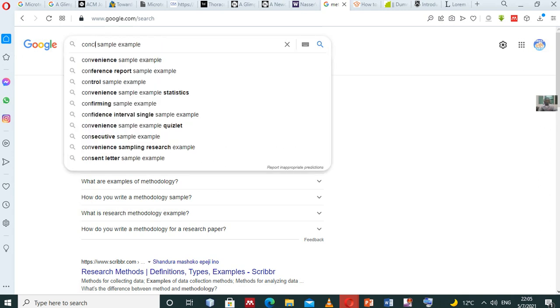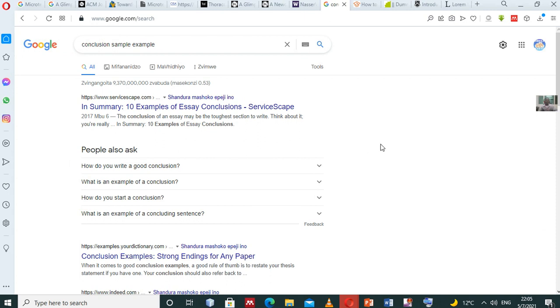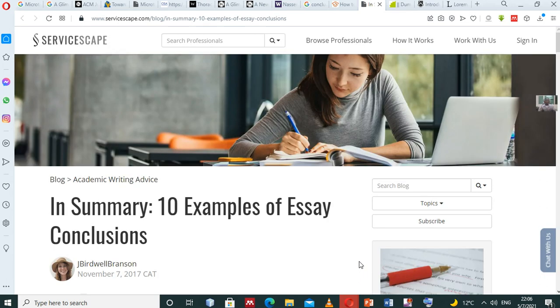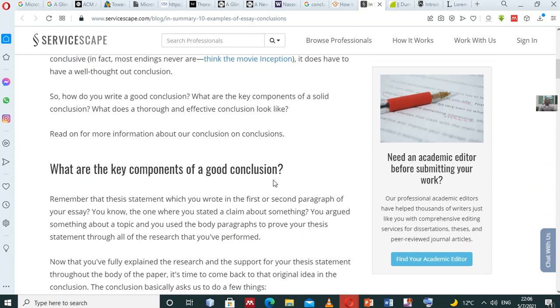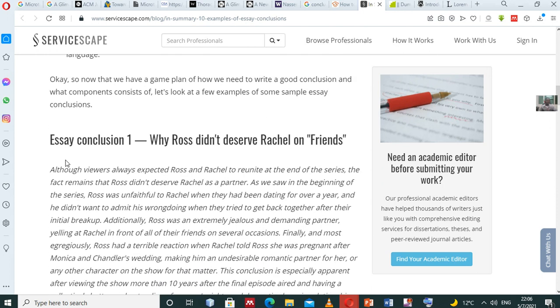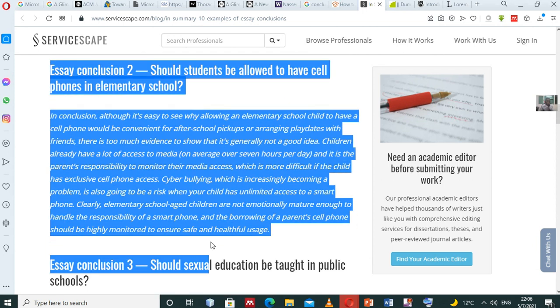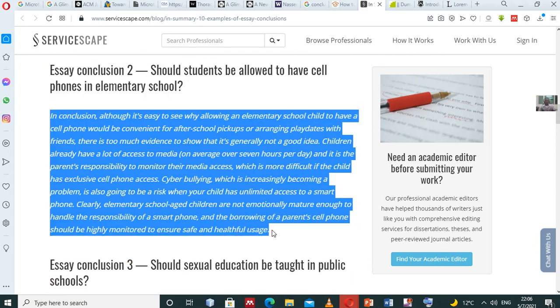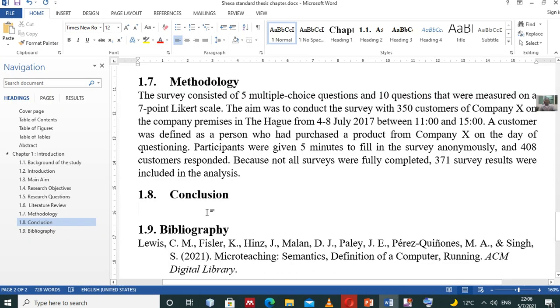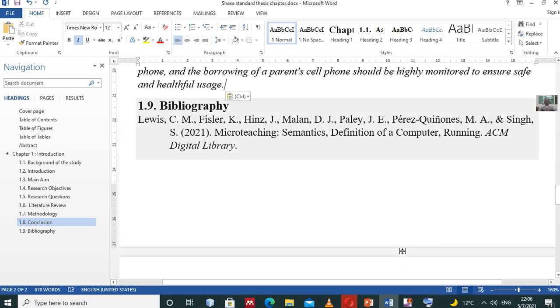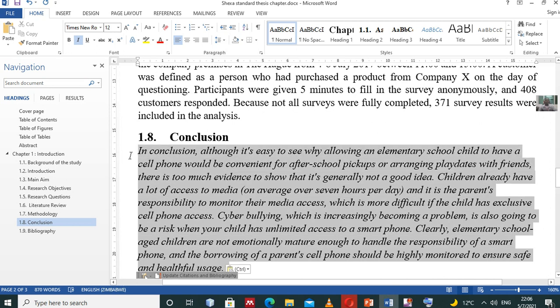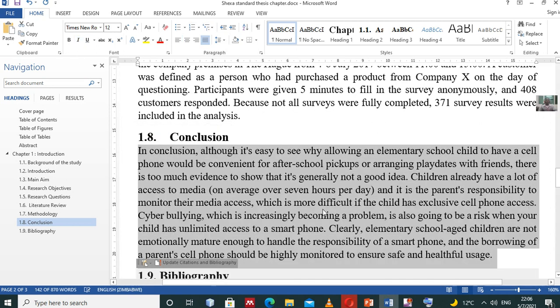Conclusion. All right, let's just copy this one. This one, conclusion. All right, copy, and remove italics there, and we just fight with that.